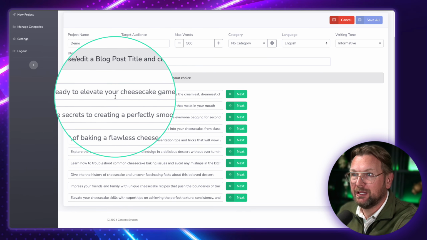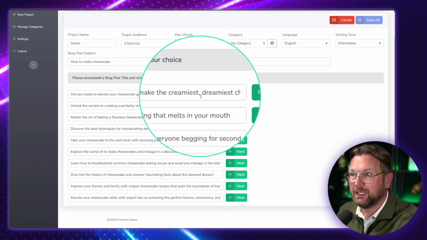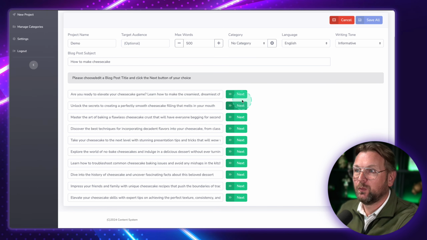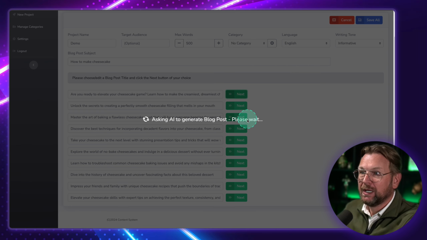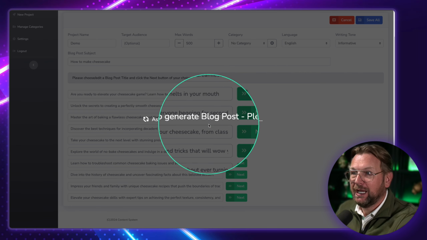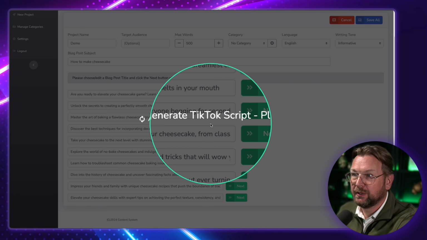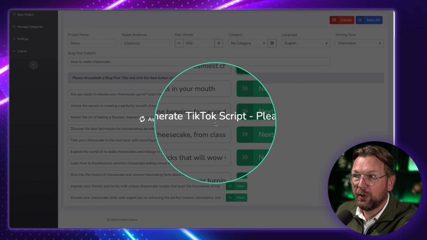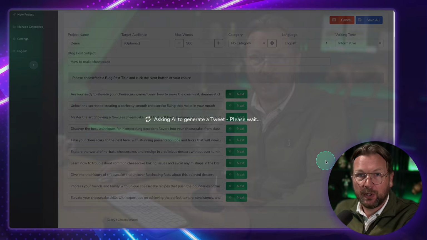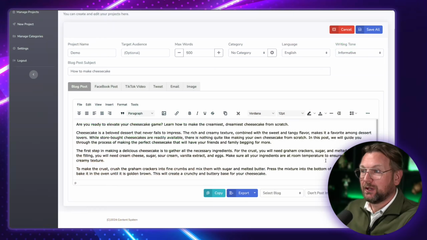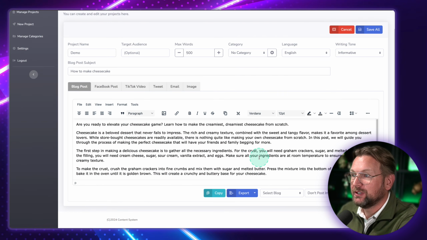So, are you ready to elevate your cheesecake game? Learn how to make the creamiest... Well, you can choose from one of these. So let's just pick one. And now it's going to generate a blog post for us. And not only that, also a TikTok script, a Facebook post. So it's not only a blog post, it's also going to generate the extra content that you need to promote that blog post. So right here, it's ready, as you can see.